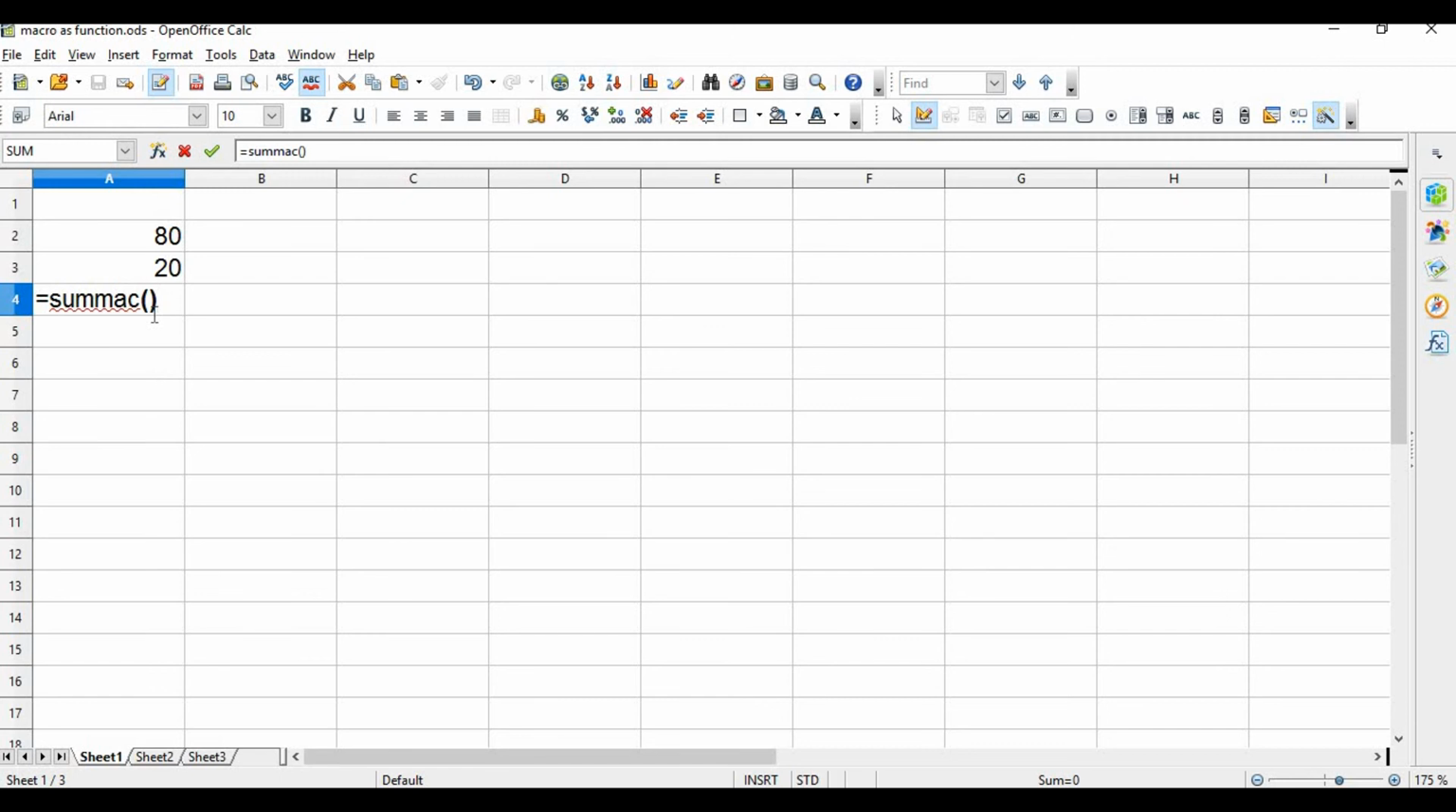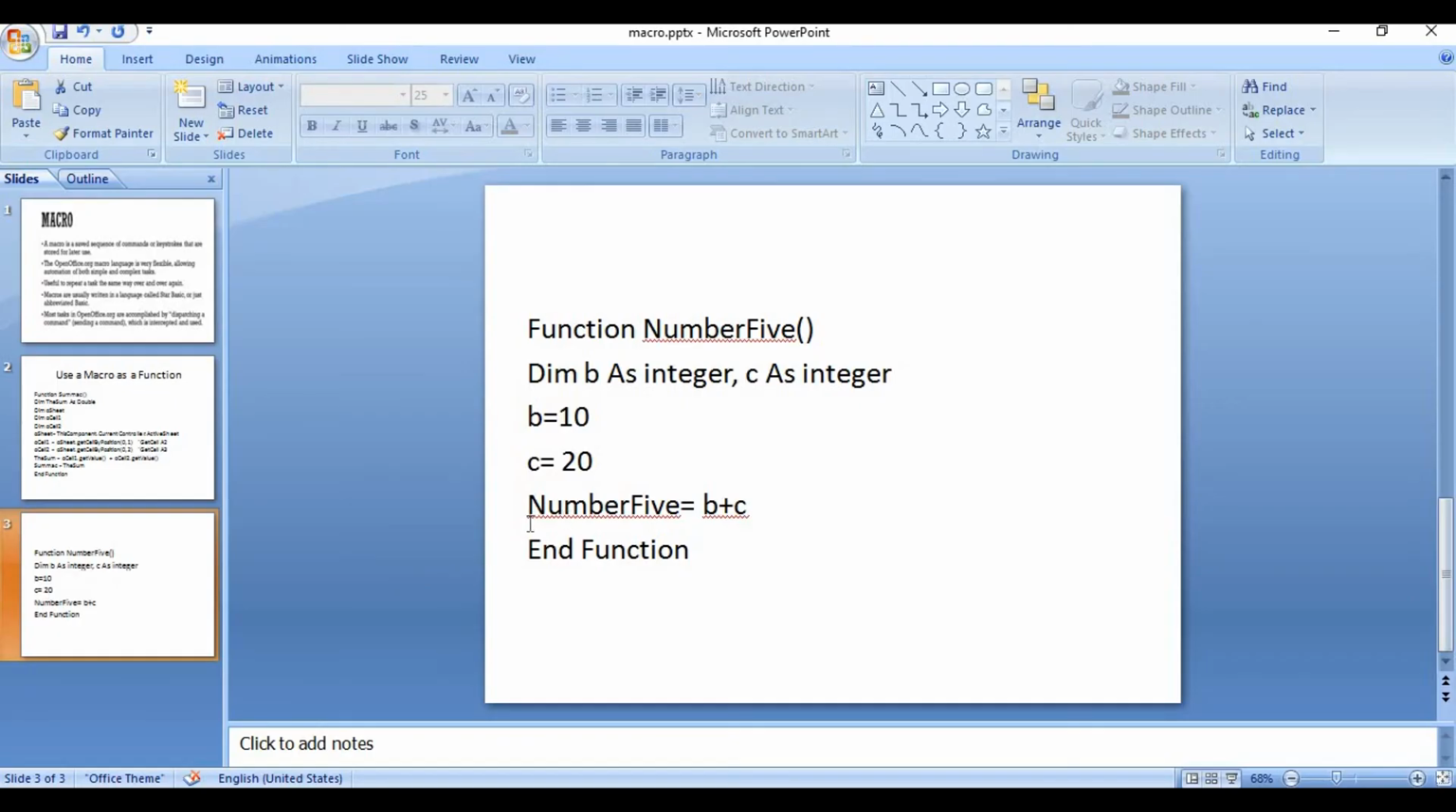Then press the enter key. Once you press enter, you will get the sum of these two numbers, A2 and A3. The value of A2 is 80, added with the value of A3, that is 20. So 80 plus 20 equals 100. So this is the use of this function. Clear? Now I have one more example.